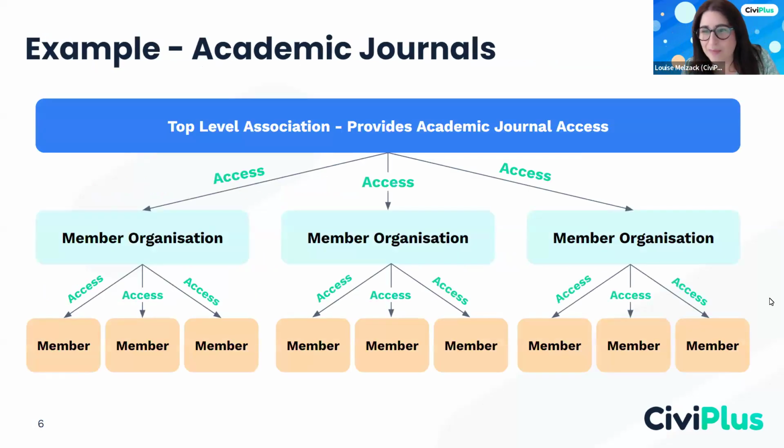So in order to help break this down, we've got a visual example, just in case you're not all following me so far. We've got a top level association here. So let's say our top level association is a body, and one of the things that they provide as a benefit to their members is academic journal access. So what will happen here is the member organizations will have access to the academic journal because they are members of the top level association.